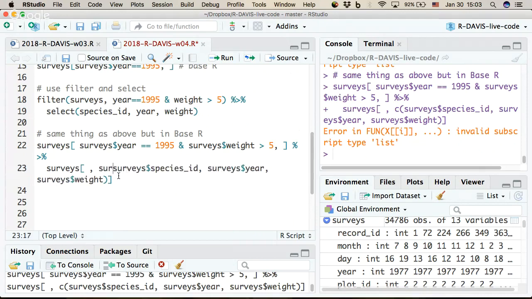So surveys, or let's use this one, column names is a function. And I'm going to use the percent in percent. And then I'm going to try this.